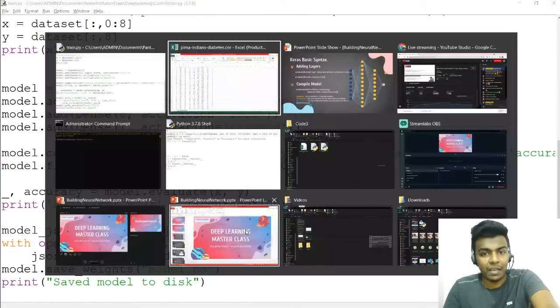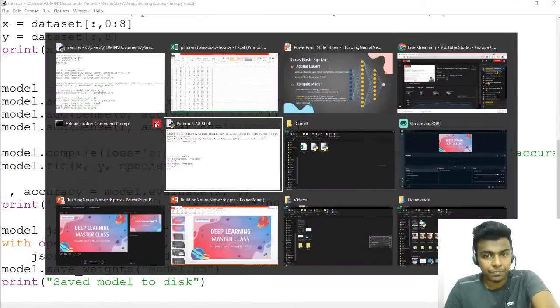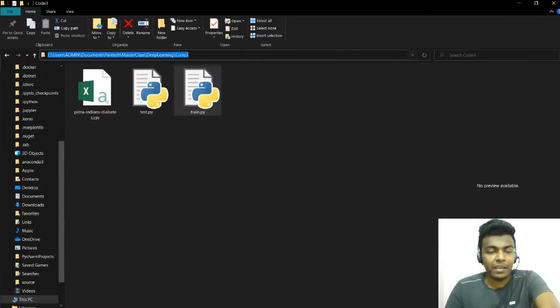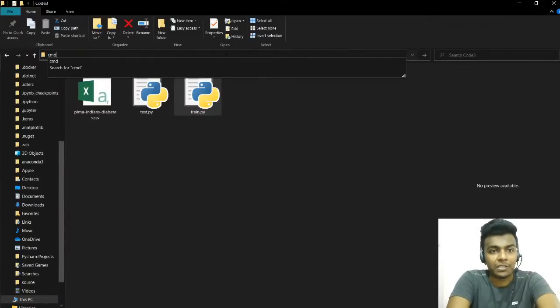I think it is super easy, right? So let us run the program. I'm going to run it from the command window, because if you are running a training process from the IDE, it will definitely be very hard to observe. That's why I'm going to run it from the command window. So cmd and then enter.